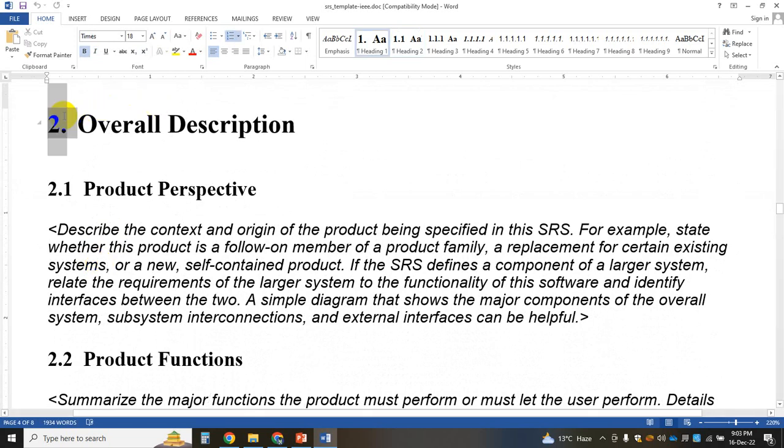Now starts chapter 2, overall description. Now you will have to tell me about your product.